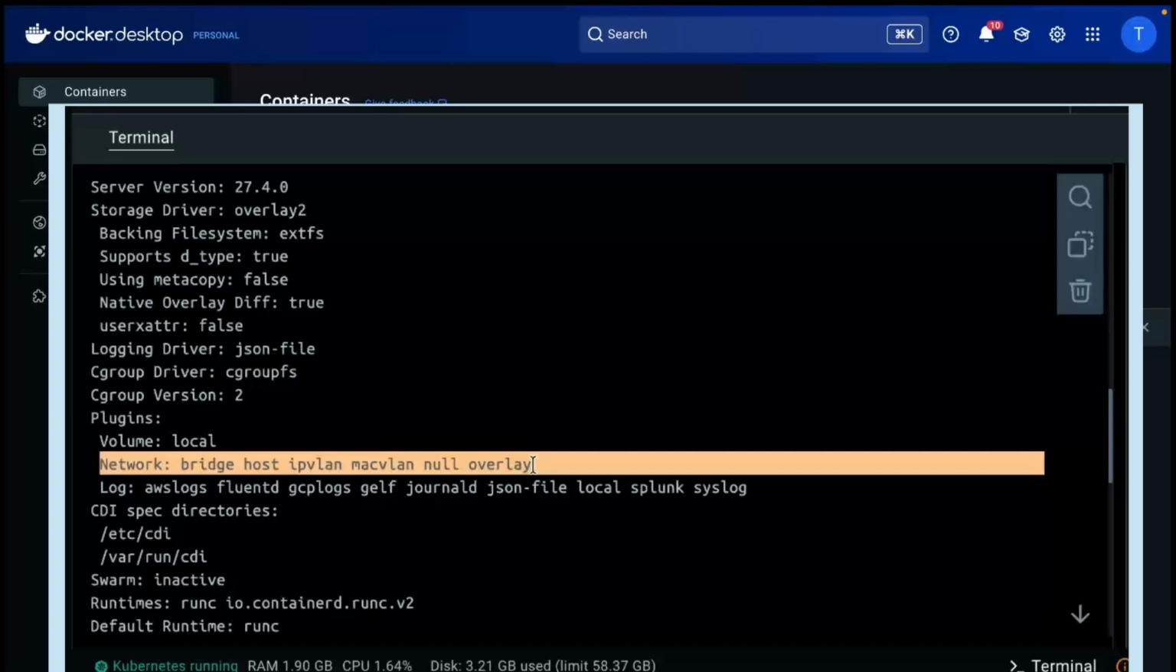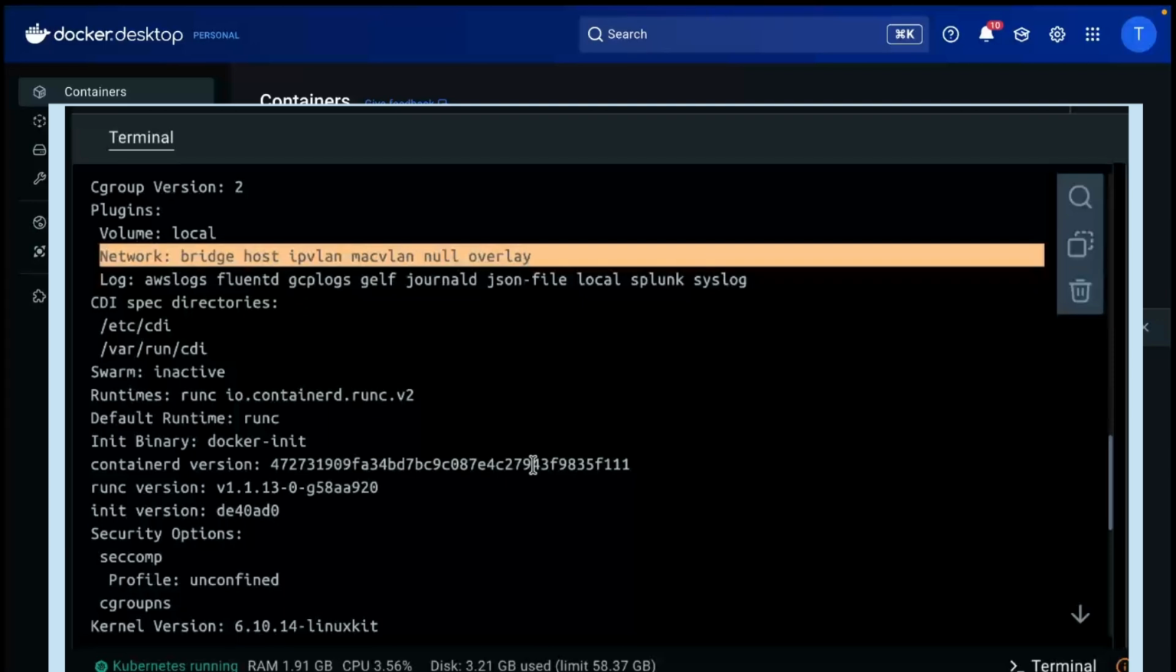Don't worry, we are going to cover all of these network types. By default, the network that is used by Docker is the bridge network. For now, just keep that in mind, as we are going to cover this in the Docker networking session. So these are the networking and volume drivers that are available in Docker.